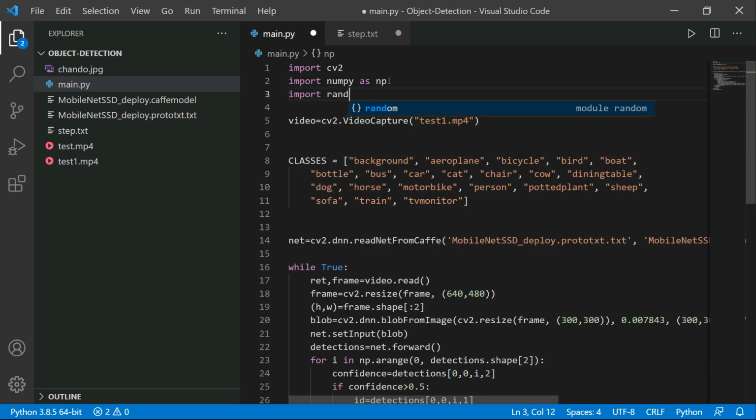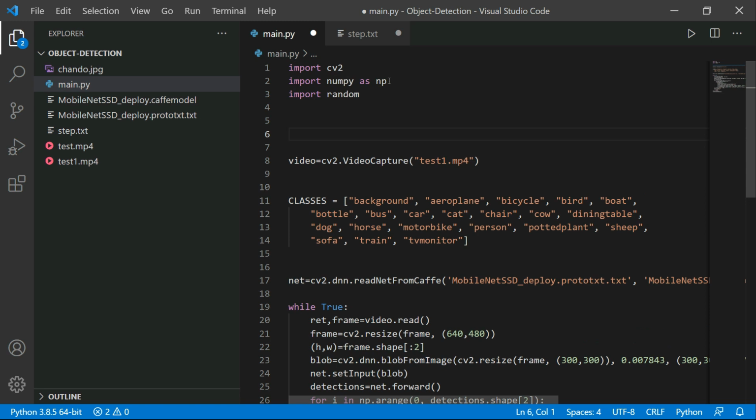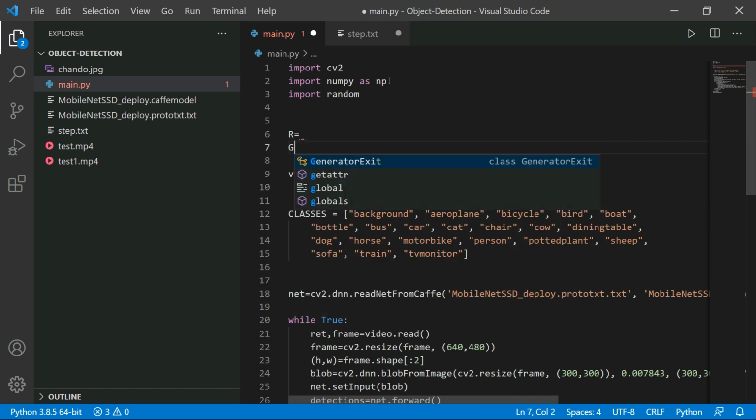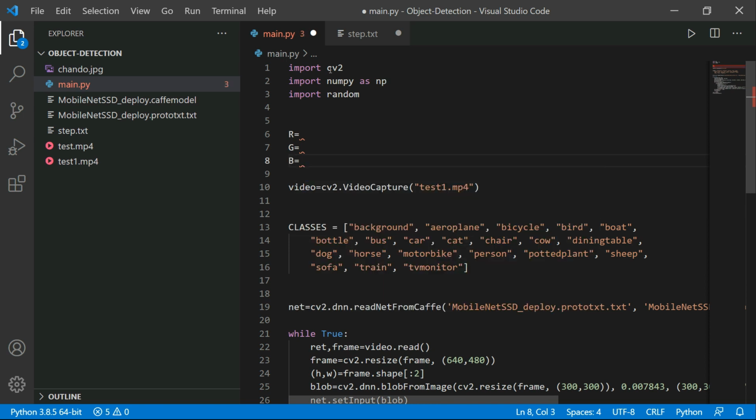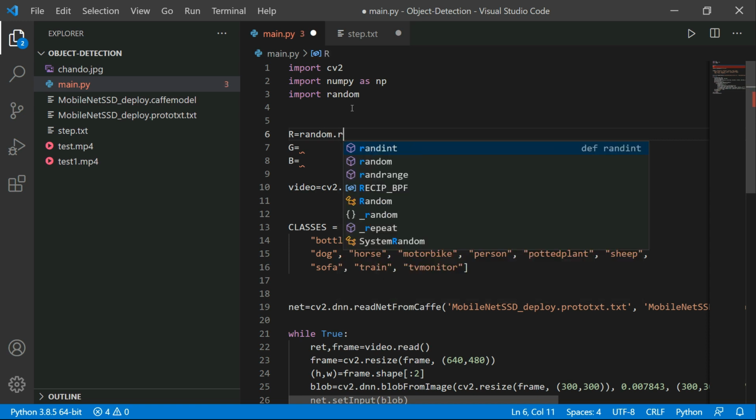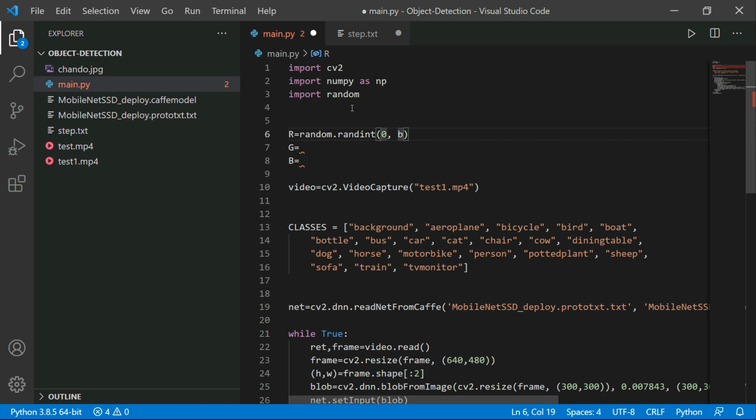So import random. We need the color code of 3, that means RGB. So we need to generate those values here: let's say for R and G and B. Let's say random.randint, starting from 0, and the upper value is, let's say, 255, and the same for G and B.